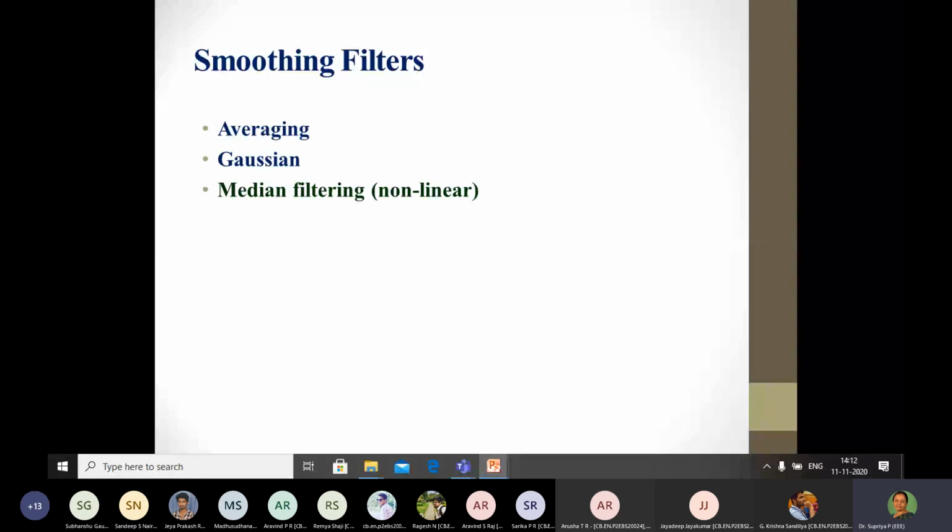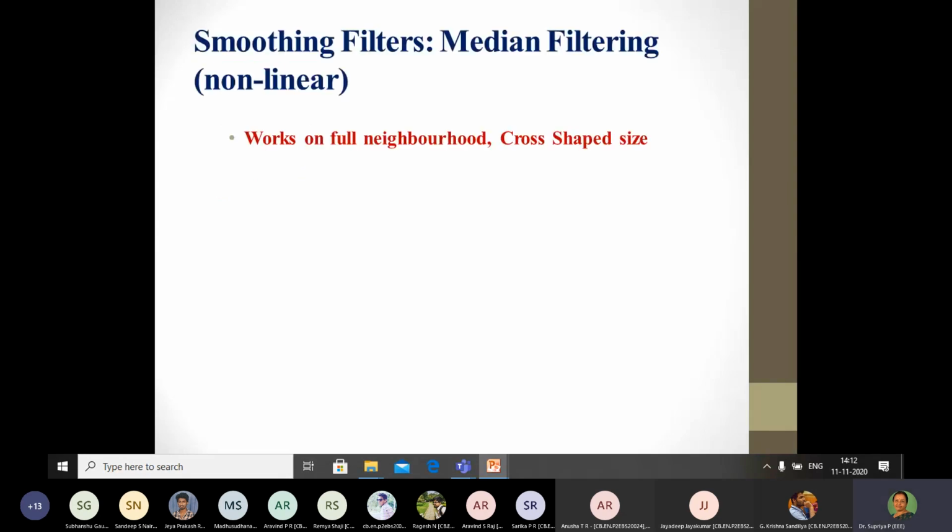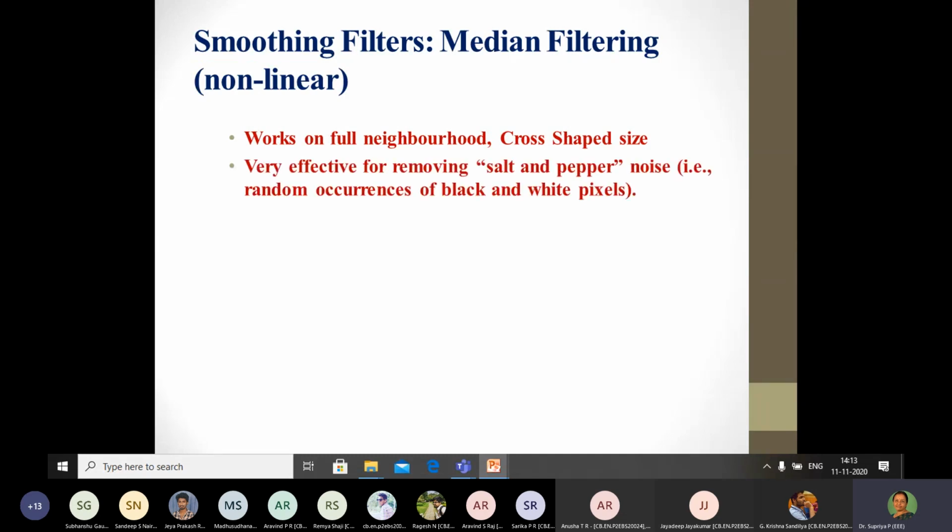Let us start with the last filter among the spatial filters of smoothing, which is the median filter, which is a nonlinear filter. As has been mentioned, it is a nonlinear filter. It works on a full neighborhood, and usually it works on a cross-shade size or on full neighborhood. We will see what these two terms are, what this full neighborhood is, what this cross-shade size is. As I had mentioned, it is most effective in removing the salt and pepper noise, and we will be having a slide on what salt and pepper noise actually is.